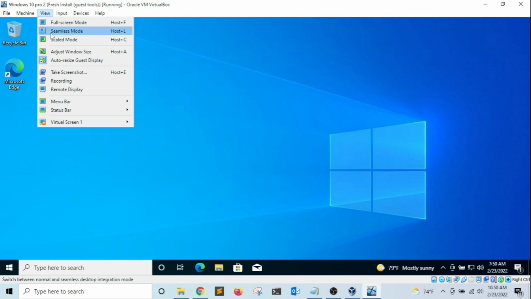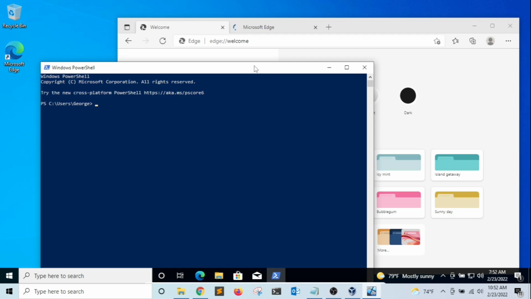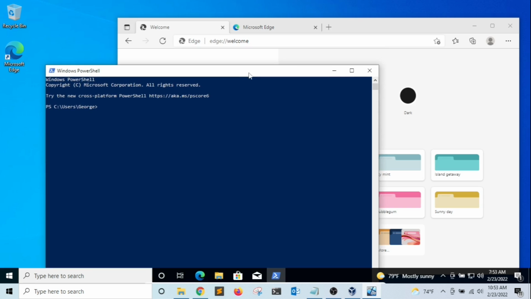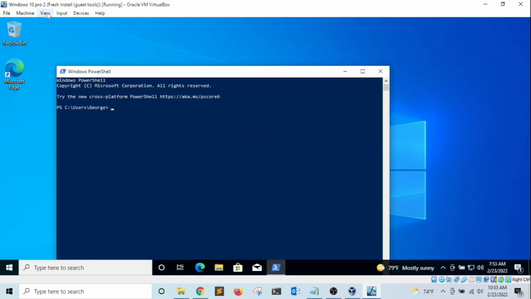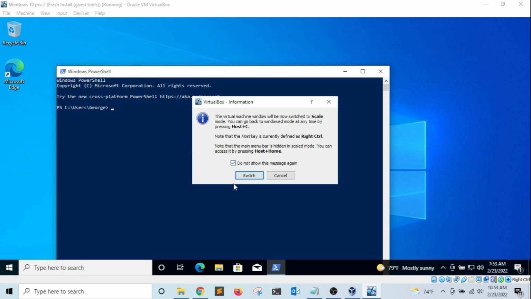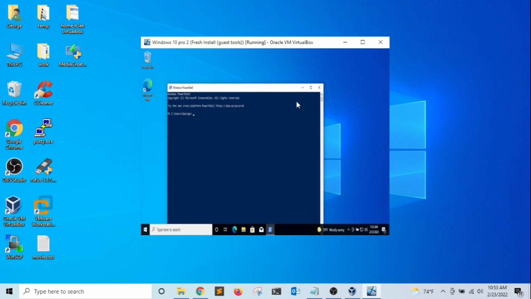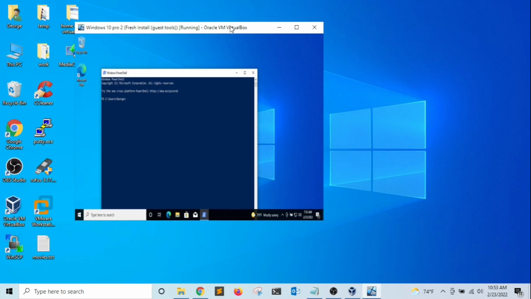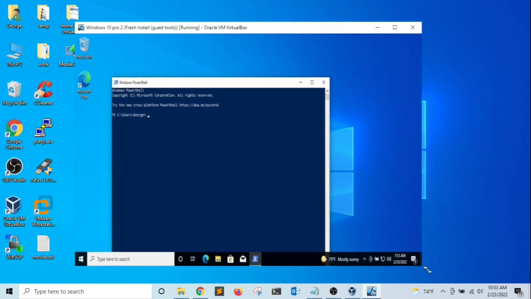Another view mode is the seamless mode. That is the host key and L. What seamless mode allows you to do is to integrate the applications of the virtual machine into the host operating system. So it seems that you're actually running applications of the virtual machine inside the host operating system. And the other mode is the scale mode. Again, I'm going to say do not show these messages again, and switch to scale mode. Scale mode allows you to scale the size of the virtual machine.